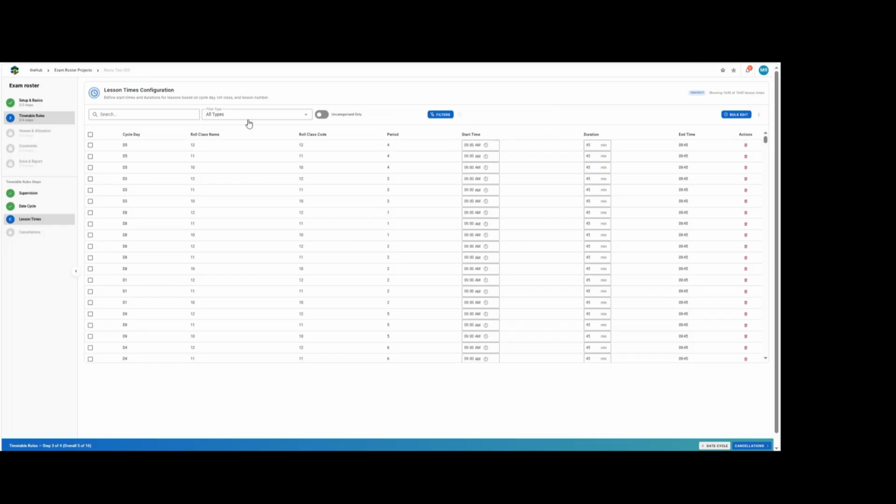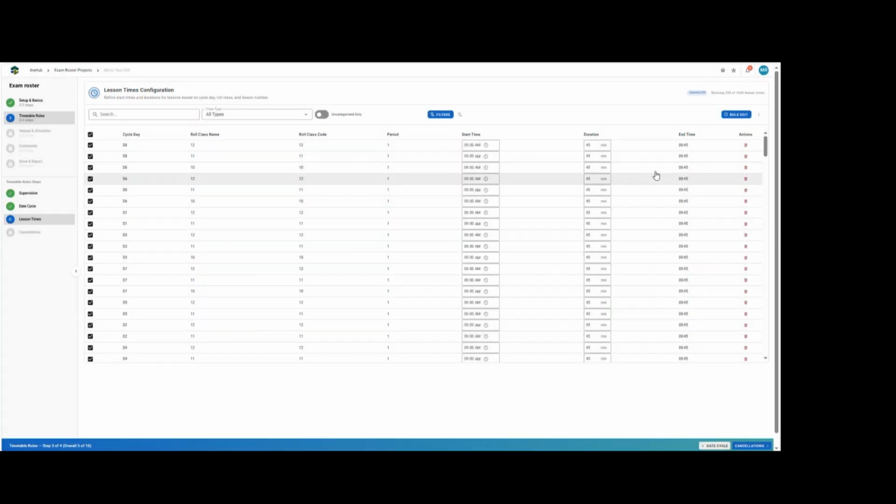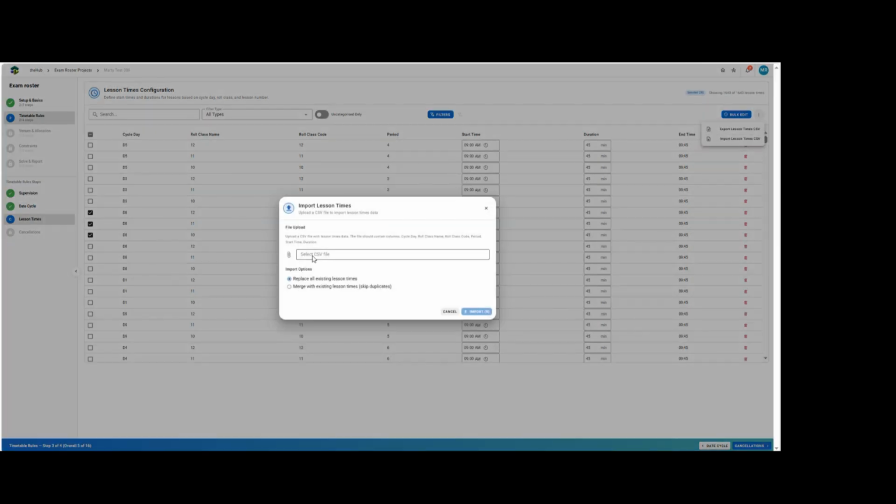We do have filters in here, so you can put a filter here and say all period 1 classes, we'll tick those, bulk edit, they start at whatever time. You can do that for all your periods, but if you've got some complexity like different times across different roll classes or anything slightly more complex, I think that HTML file is probably a little bit easier. And so I'm going to cheat a bit and import a CSV.